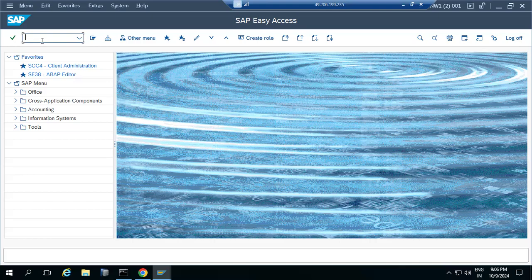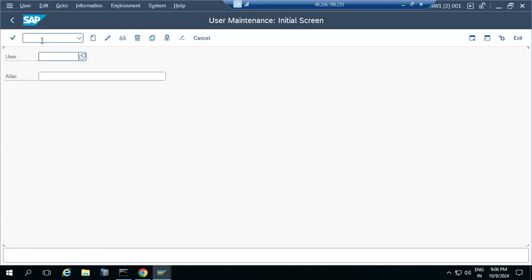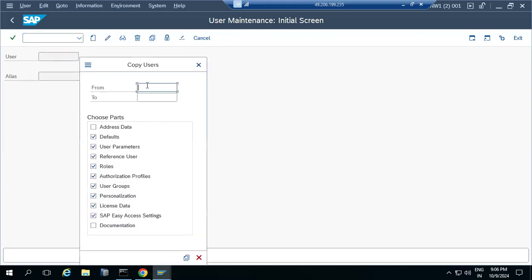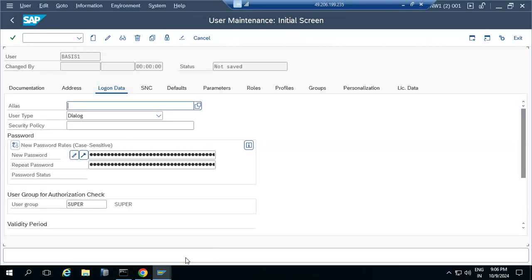Suppose, for example, I will go to one of the transaction codes. I will create one user name. Using that, I'm trying to create one user here.